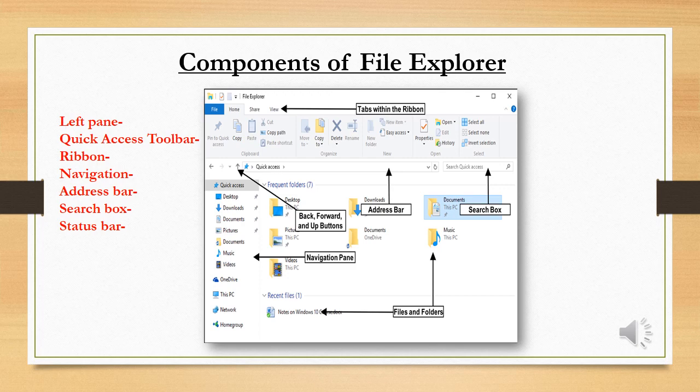Ribbon. Ribbon appears when a user selects a file or folder. It displays the options for the user to rename, copy, change and view, move and delete. Navigation bar. Navigation bar is used to move forward and backward between folders.